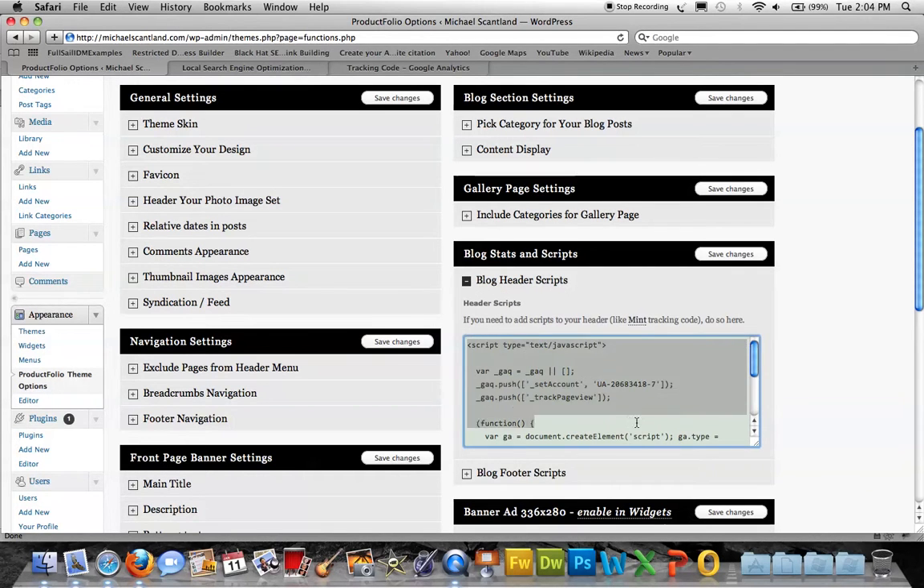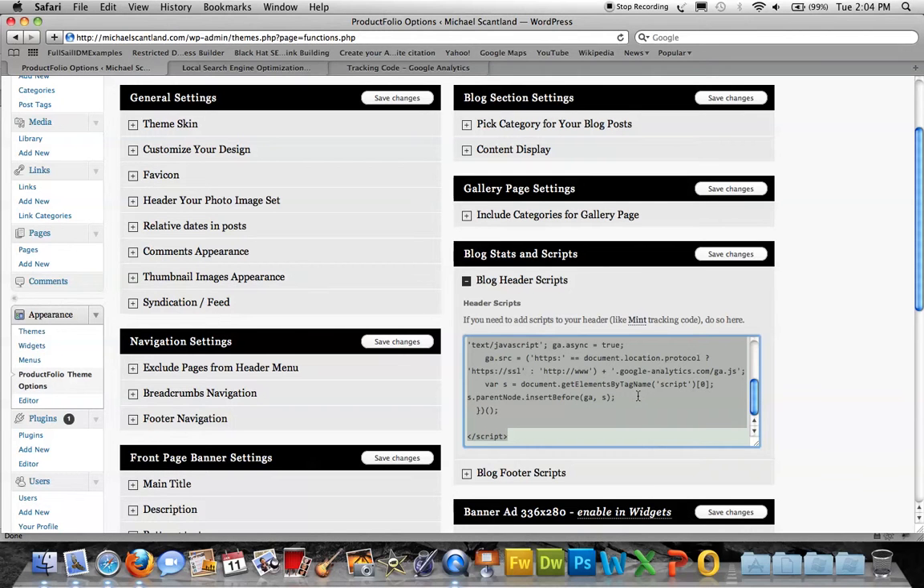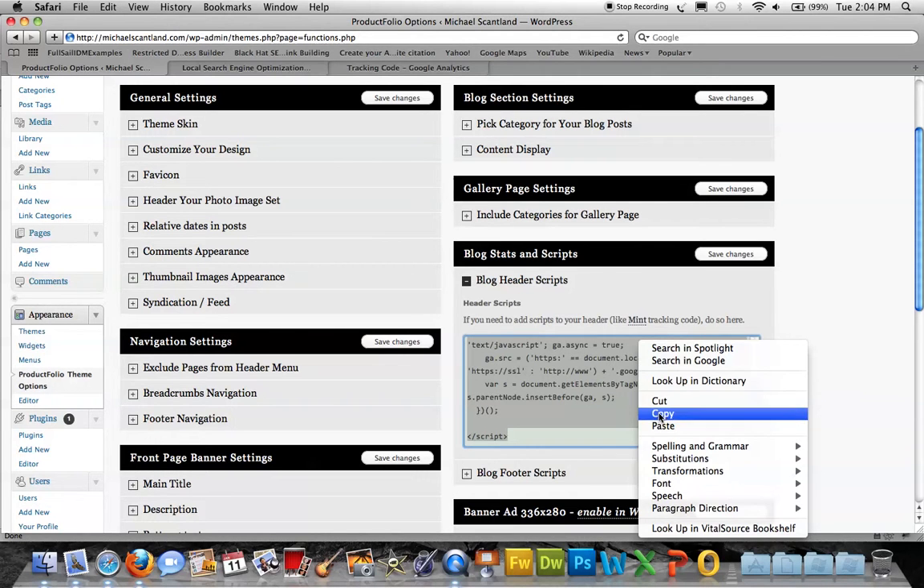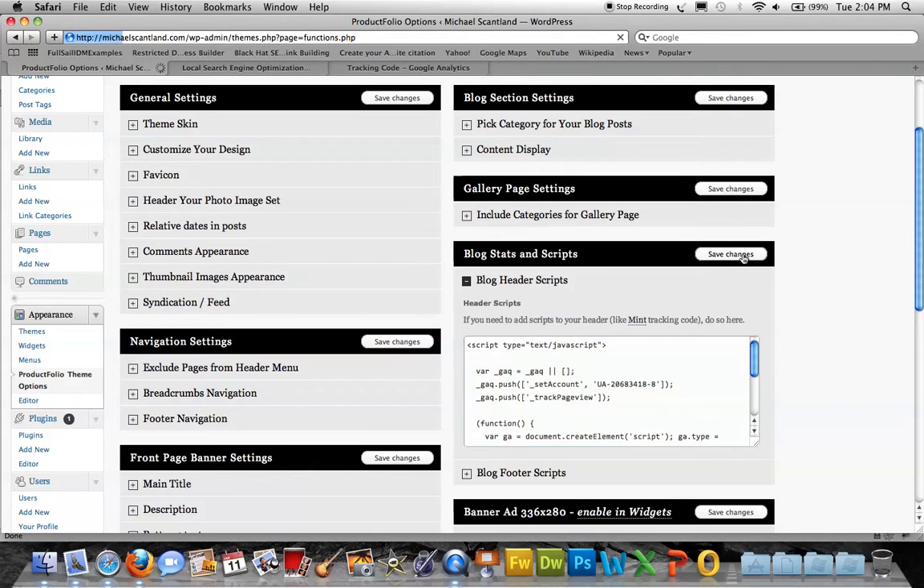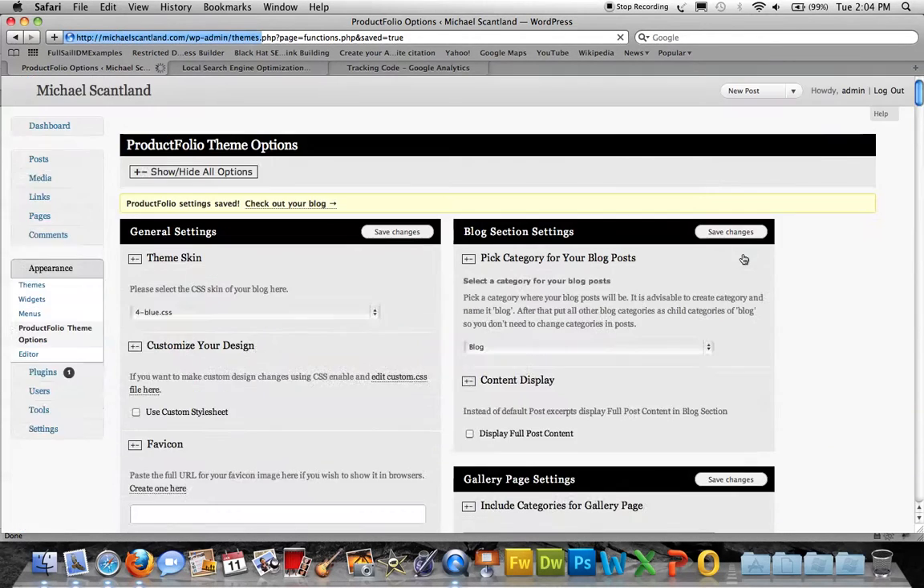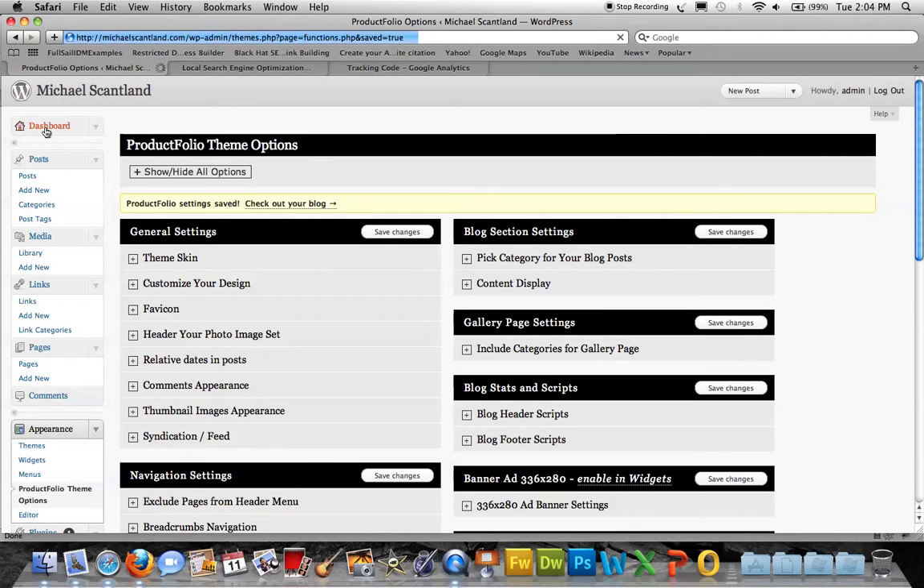I've already installed Google Analytics on here, but I'm going to reinstall it. Paste. And let's see. Yep, okay. And I'm going to save the changes. Alright, so it shows that it's saved.